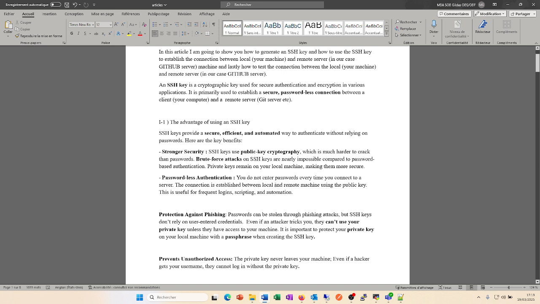Passwordless authentication. As I was telling you, you don't need to enter a password every time you connect to your server. The connection is established using your public key, and it is useful for frequent logins when you want to log in many times. Protection against phishing. Passwords can be stolen through phishing attacks, but SSH keys don't rely on user-entered credentials. Even if an attacker tricks you, they can't use a private key unless they have access to your machine.